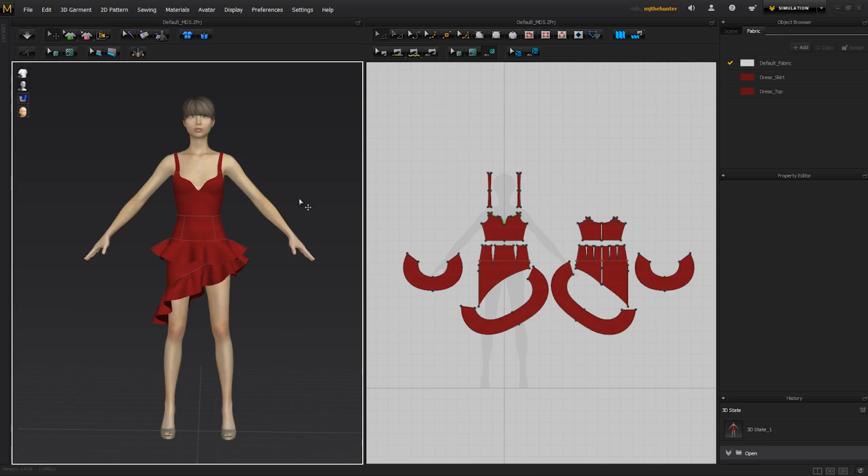So this is pretty much what you'll be presented with when you open Marvelous Designer for the first time. You will be presented with graphics options as well, like anti-aliasing and shadow. Depending on your machine, you might want to turn that up or down, but you have to experiment with that.